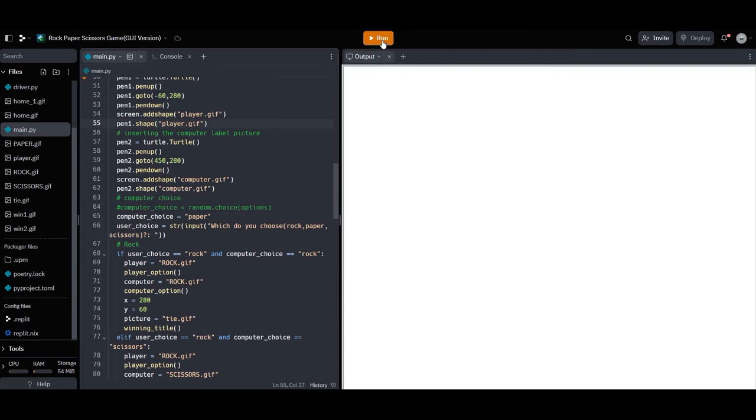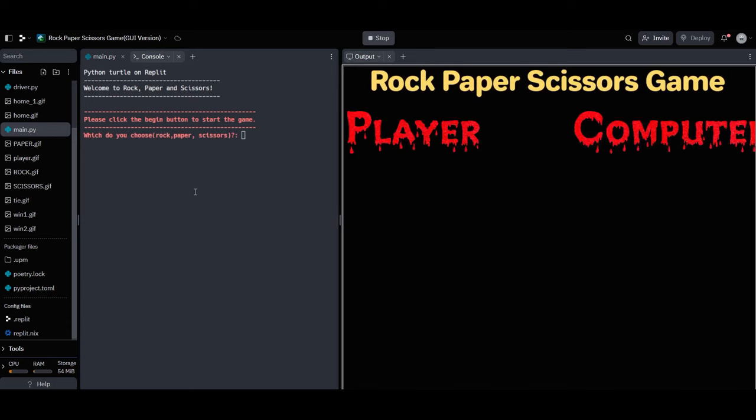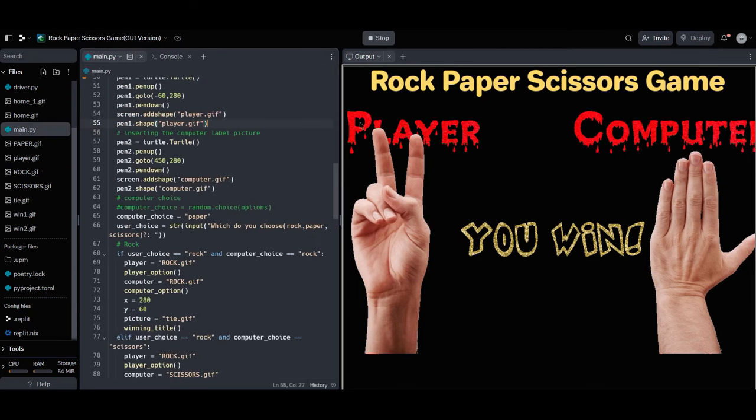So now I'm going to stop and rerun it again. Click on begin one more time. And then here it says, which do you choose, rock, paper, or scissors? And I'm going to say scissors again, and then I'll hit enter. So now we have that, and it's saying you win. So that makes sense. So everything works properly.